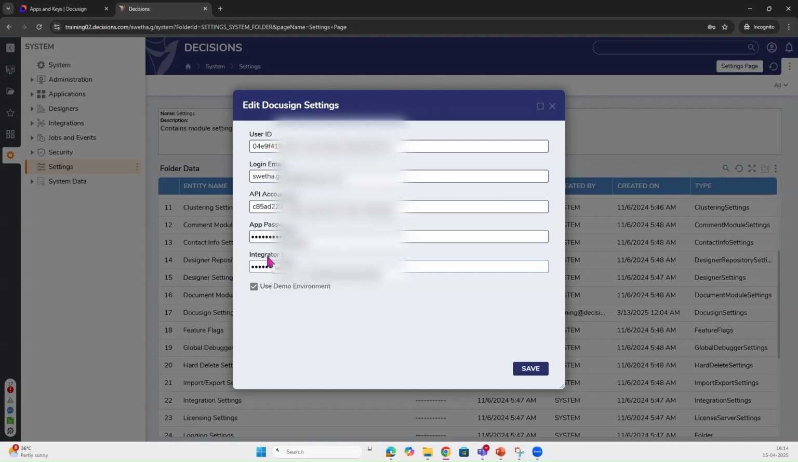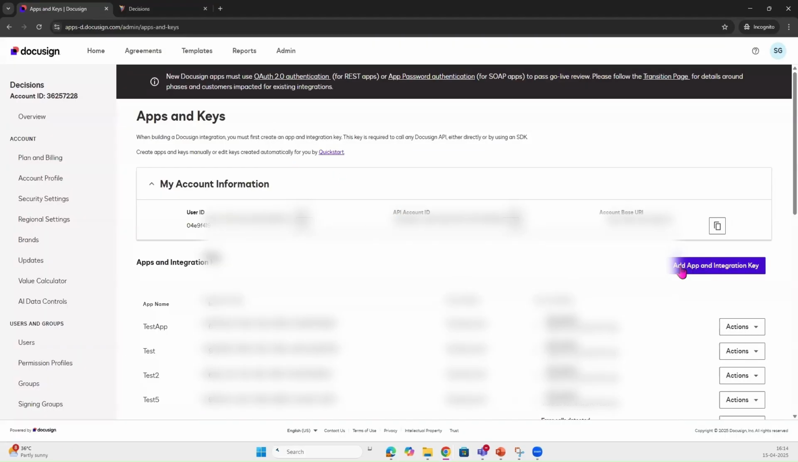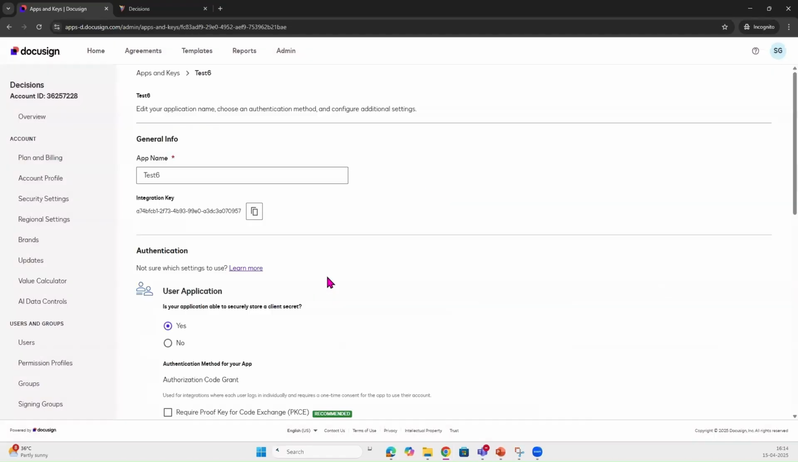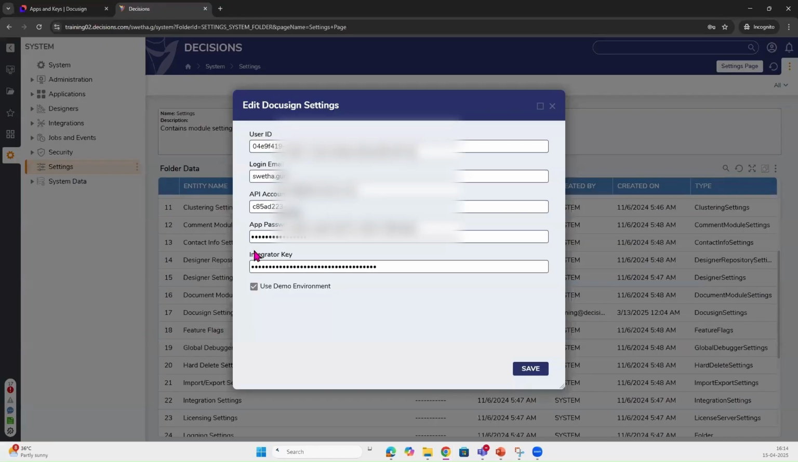Now for the integrator key and the app password, go back to your DocuSign account and click on the button Add App and Integration Key. This will allow us to create a new app. For this demonstration purpose, I am creating an app name called Test 6. Click on Create App. As you can see here, an integration key is generated which can be copied and pasted in this text box.